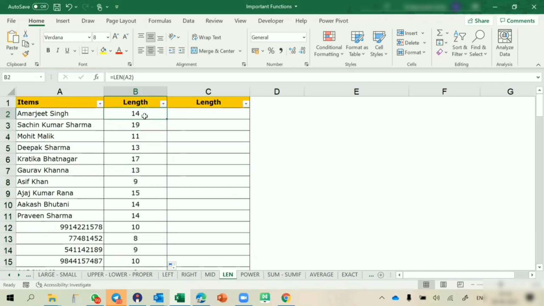Now, can anyone tell me, I want to exclude spaces. I don't want to include spaces. How can it be done? Any idea how it can be done? I just want to exclude space. It means in this case it should be 13 because there is one space. In this case it should be 17 because there are two spaces. Anybody?